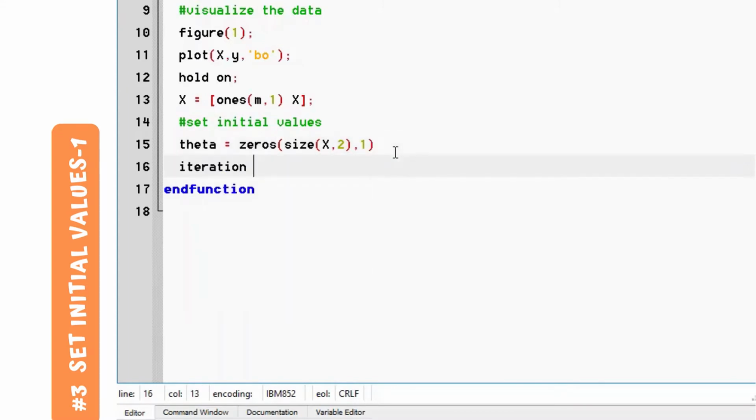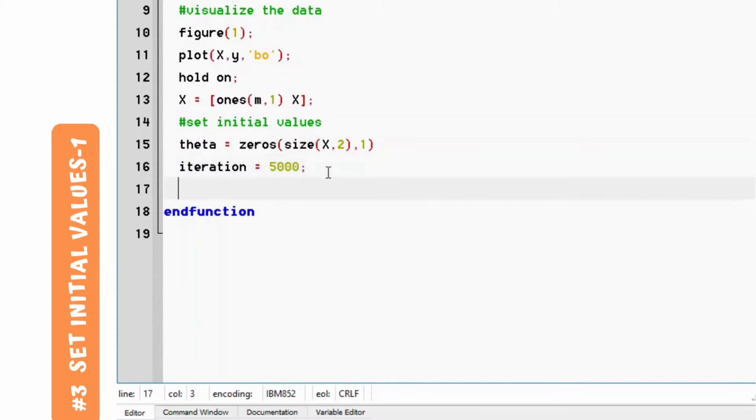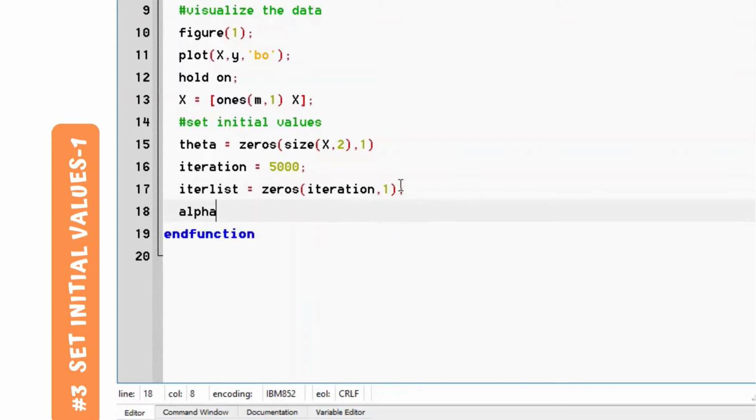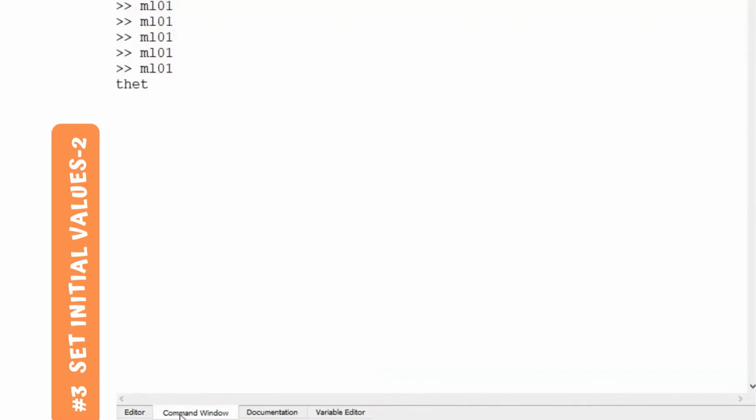And then iteration equals 5,000. I got this number after trying out some other numbers and it worked out pretty well. iter_list is going to be zeros(iteration, 1). What this is going to do is record my cost during the iterations. And then the last one, alpha equals 0.001. I got this value also by trying out different ones. Now after saving this, I'm going to run it, and it tells me my initial theta is 0 and 0, which is what I set.